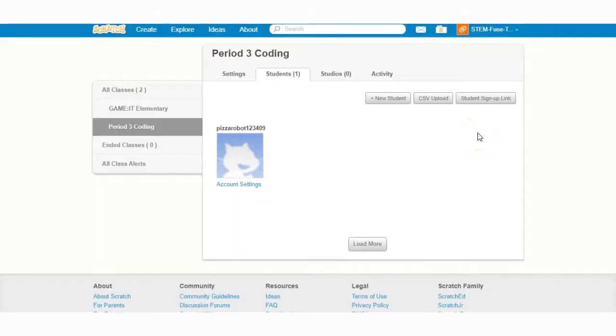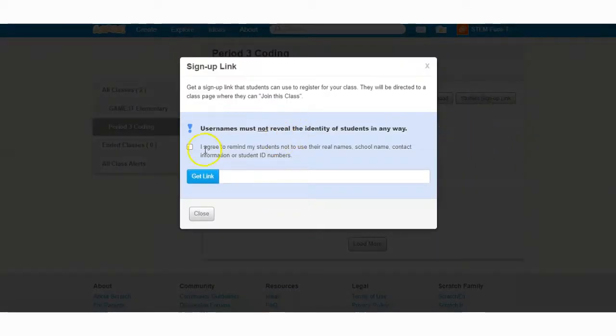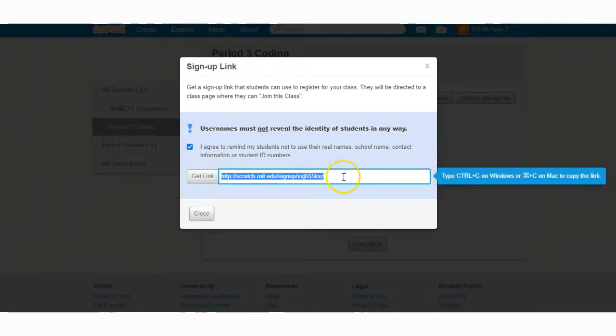The final option is to allow students to sign up themselves using a link to your class. So to do that, you would click on Student Sign Up Link in that button there, and you would check this and then click Get Link. And what that's going to do is create a unique link that you can share with your students, put up either on your whiteboard or send over. If you're using an LMS or an Educate, you can put that in the description of the class so that students can sign up with Scratch using your unique link. That way they can create their own usernames and accounts and so forth.